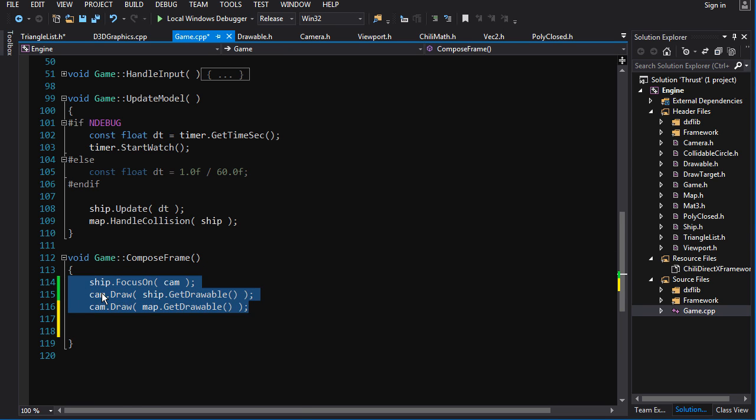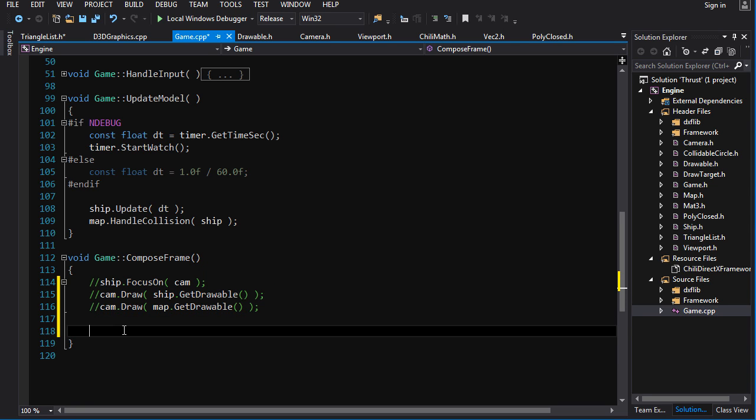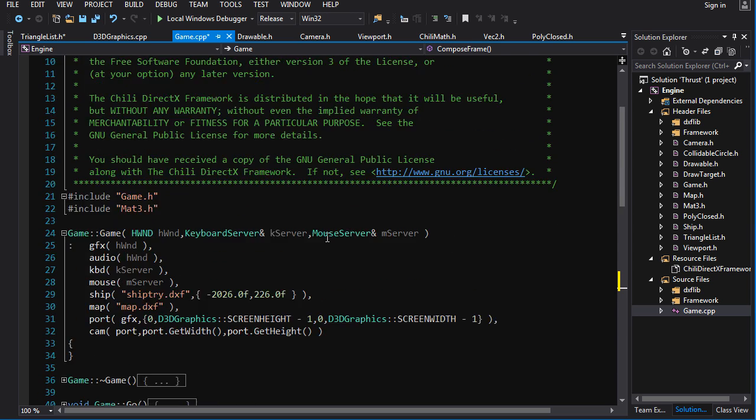So we're going to, again, I can't do that. I wonder if Control E works. It does. Okay. So we comment out the stuff that does not matter. And we want to create, well, first we're going to have to include a triangle list.